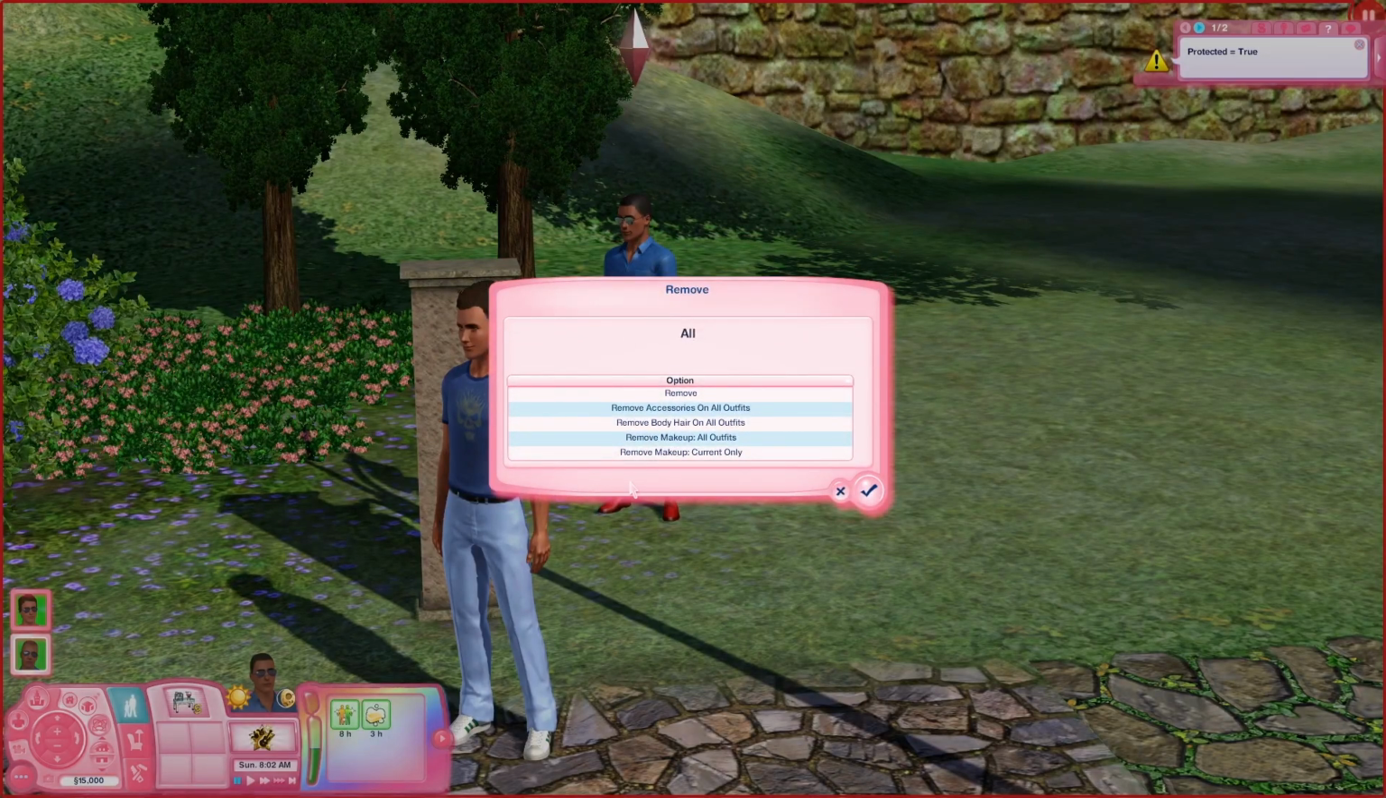So let's say there's a sim in town that has makeup that you cannot stand looking at. Okay? You can do whatever you want with their makeup by either removing it from the current outfit only. You can remove it from all of their outfits, because typically a lot of the time when there's makeup on a sim, it's usually applied to all outfits. So you can remove it on all outfits. And you can make them go barefaced without any makeup if you want.